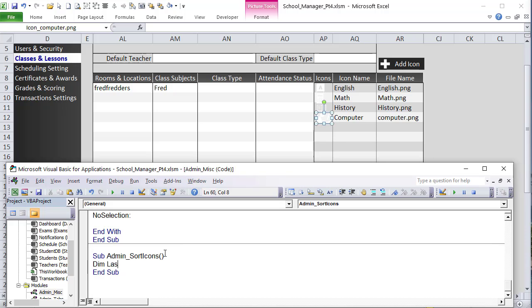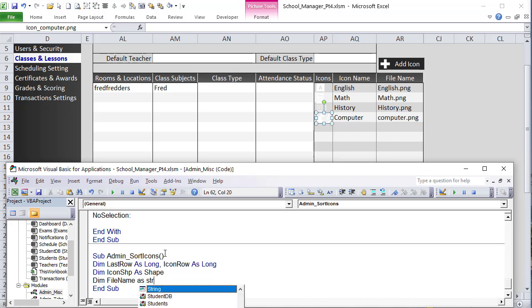So dimension the last row as long, and also the icon row as long, and also the icon shape. We're going to be working with the icon shape. So dimension the icon shape as a shape, and of course the file name, dimension the file name as string.